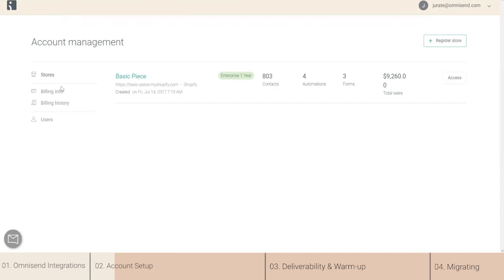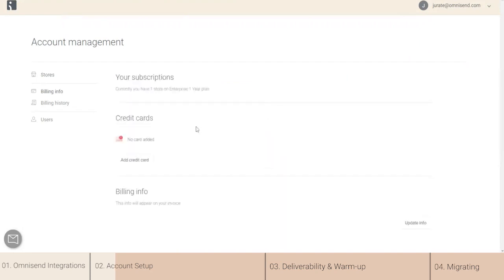You will also need to add your billing details here if you decide to subscribe to a paid plan. So you can add credit card details here, as well as add company information, VAT number if you have one, and that will be reflected on the invoices in the future. You will be able to find all of the invoices from Omnisend in the billing history if you're on a paid plan. And we also have a users tab here.